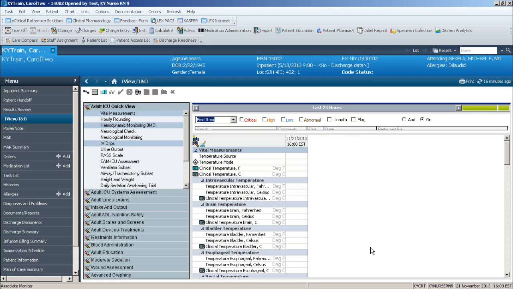Data does not automatically feed into the chart. You must manually pull the data in. Go to the Vital Measurements section in iView. If you are taking the patient's blood pressure every 15 minutes, you will need to change your time column frequency to Q15 minutes. To do this, right-click on the date and select Q15 minutes.